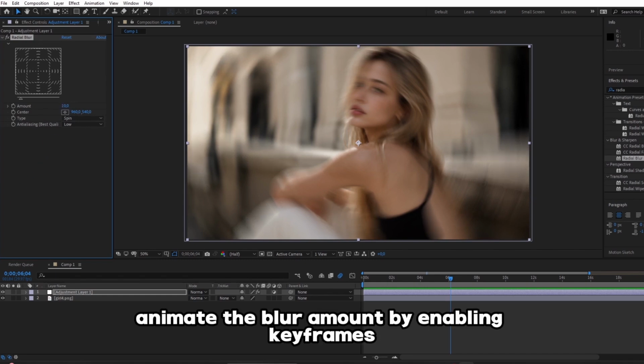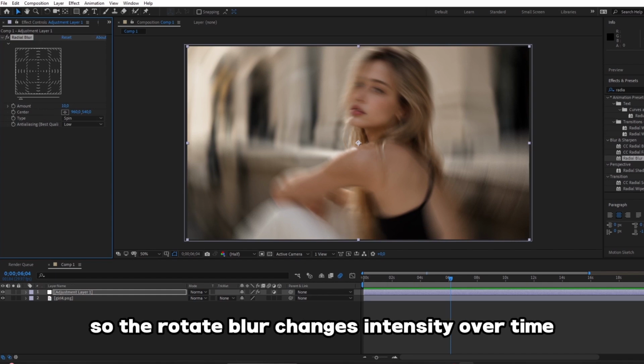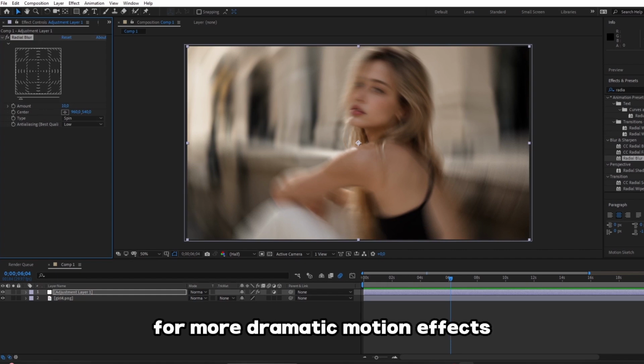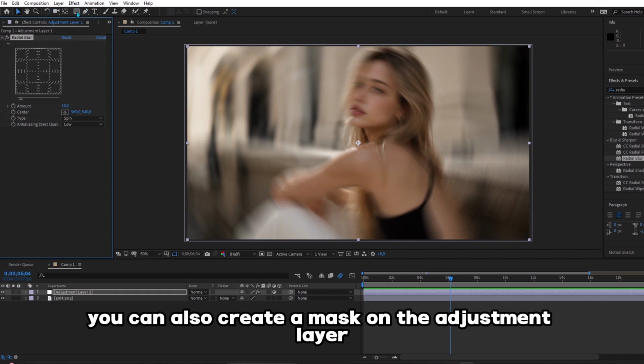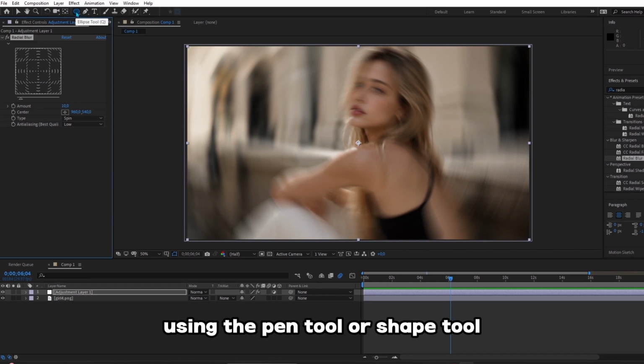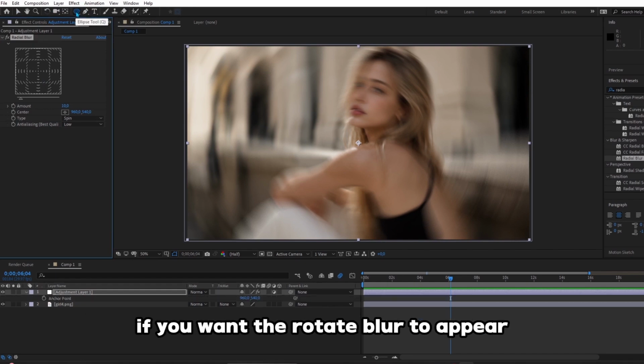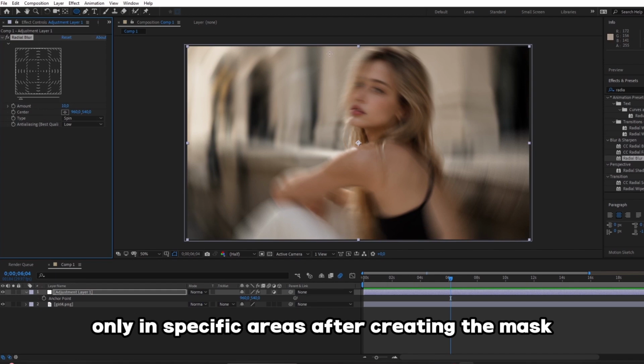If desired, animate the blur amount by enabling keyframes so the rotate blur changes intensity over time for more dramatic motion effects. You can also create a mask on the adjustment layer using the pen tool or shape tool if you want the rotate blur to appear only in specific areas.